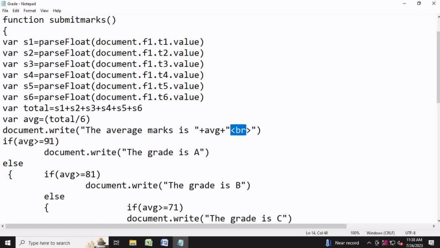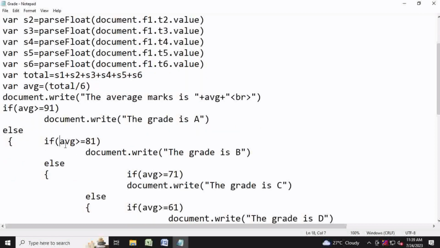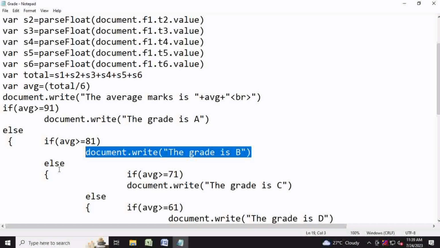After that, we need to determine the grade. So for grade, we have taken an if else structure. First we are checking the average. If it is greater than or equal to 91, then we are displaying the grade is A. If it is less than 91, then we will go to the else part. In this else part, again we are going to check for the next range, which is greater than or equal to 81. If the value is greater than or equal to 81, it will display the grade as B. Otherwise, it will go to the else part.